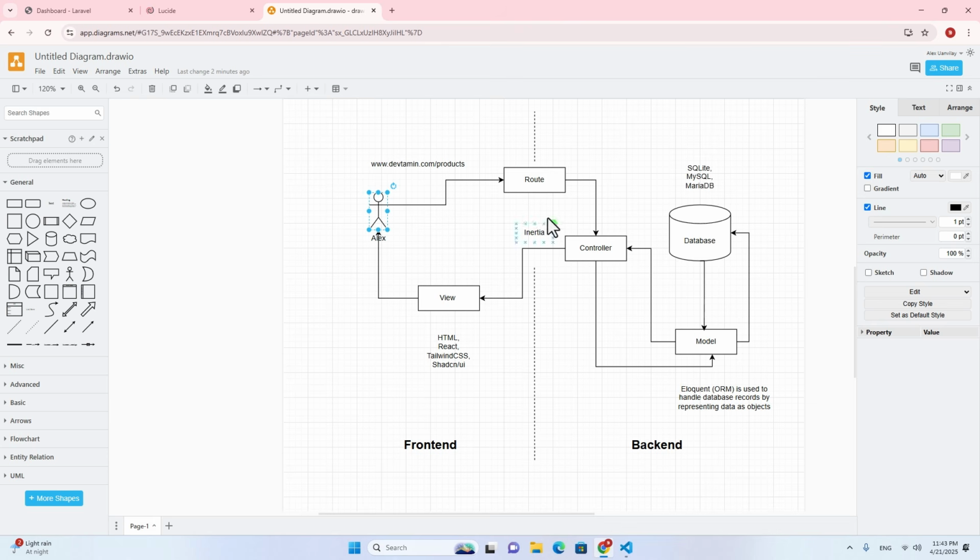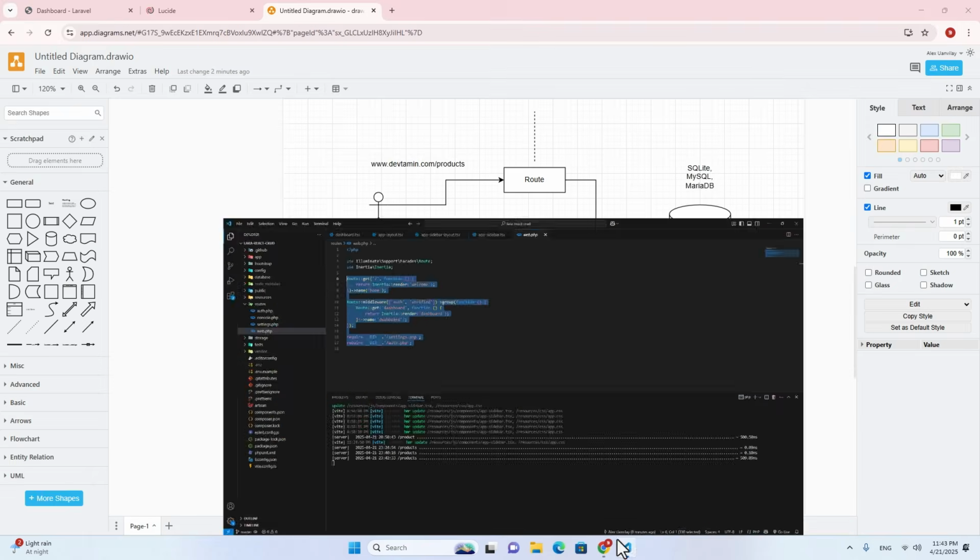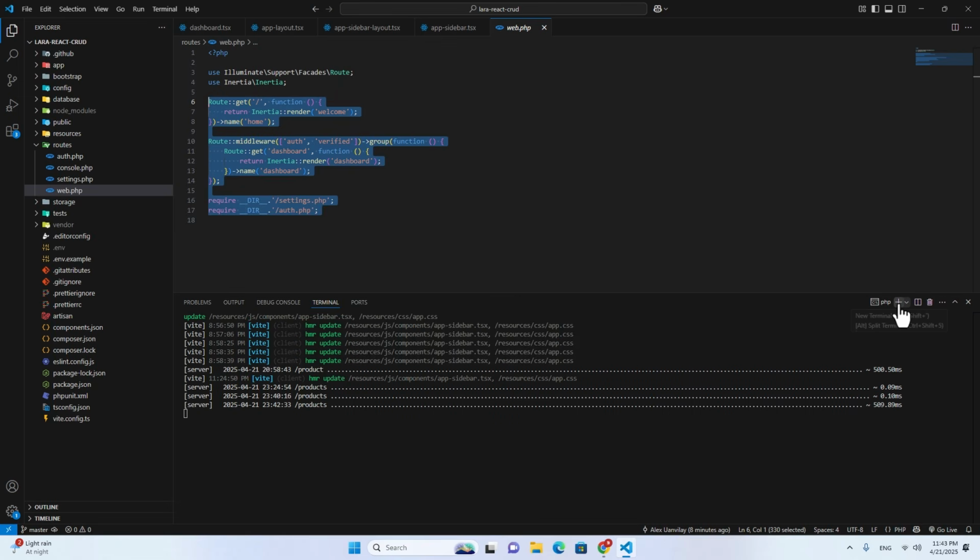Okay, and when you look at the diagram, when the route gets a request, it will be sent to the controller. So we can start with the controller. Many times if you want to create a feature, you can start with the controller. Okay, we are going to create the controller over here. We can create it via command line.